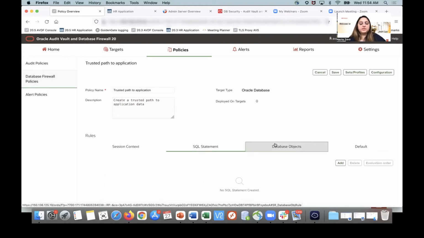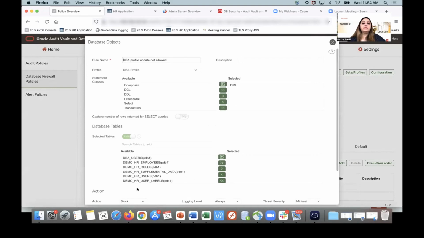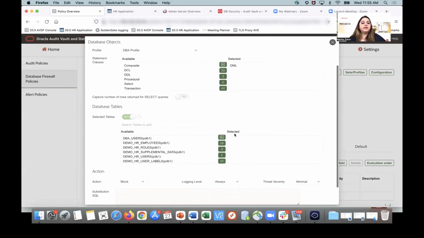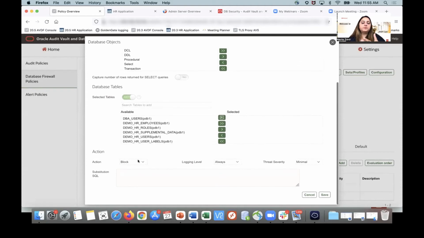There's nothing I have mentioned in the SQL statement. Then in database object, I have created 2 rules. In one, I'm saying my DBA profile, you can select the profile you have created. I have selected my DBA profile, and I'm saying that if there is a DML activity that my DBA profile is doing, which is basically the user, IP and SQL Plus, if there is an update happening on any of the objects, you block.